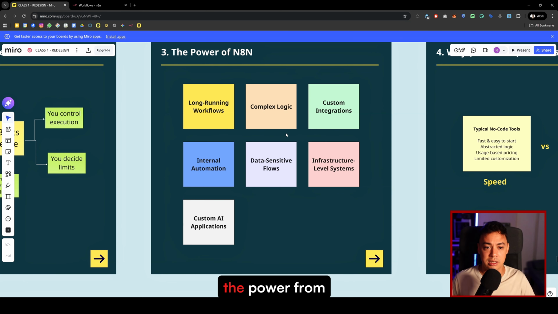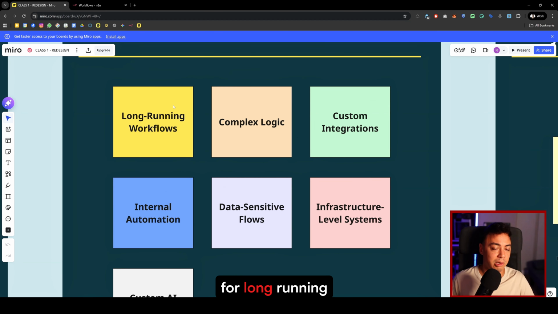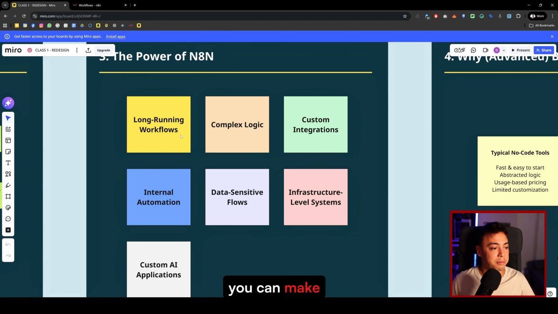So where does the power of N8N come from? It's for long running workflows. You can make very short ones, but the power comes from a lot of logic. If this happens, then this happens, and then in the end you can do a lot of things. So let's say you want to generate a video. Normally you just type into, let's say, Veo 3 in Gemini, you type in I want to have a video of this, or you use Midjourney or whatsoever.